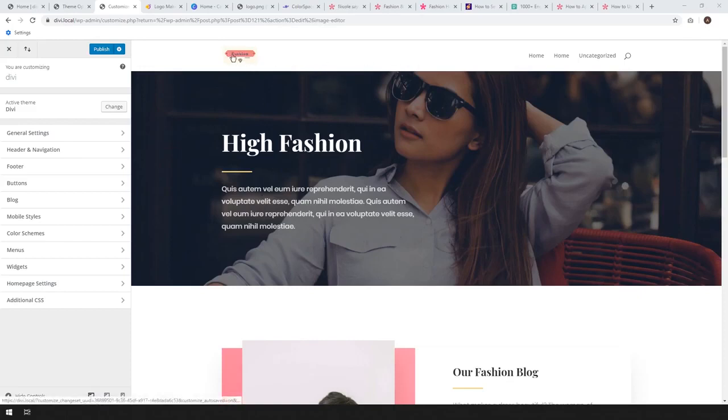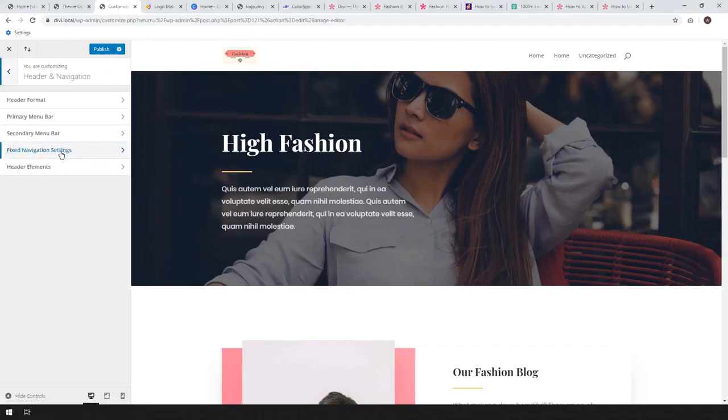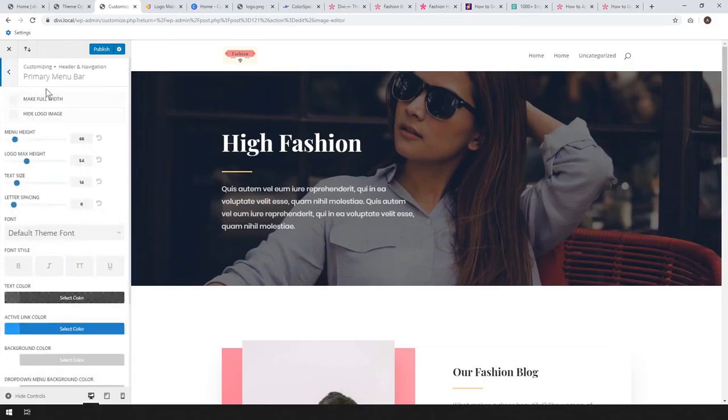The logo looks a little bit small. So let's go back to our header navigation and look at the header format. It's not there. It's primary menu bar. Logo max height. We can go ahead and choose that. So I think we'll make it about 80, which is a reasonable size there. It might actually look better with a white instead of cream, but for the sake of this demonstration, that will have to do. Go ahead, hit publish.